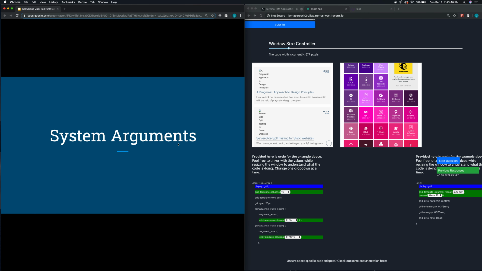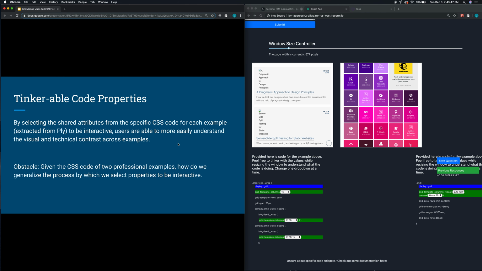So now that we've gone over the interface arguments, I'll go over a couple of the system arguments. The first one is the TinkerBoku properties. We've displayed that here in the code dropdown in the user interface. But basically the idea is that given the CSS code of two professional examples, how do we generalize the process by which we select properties to be interactive?